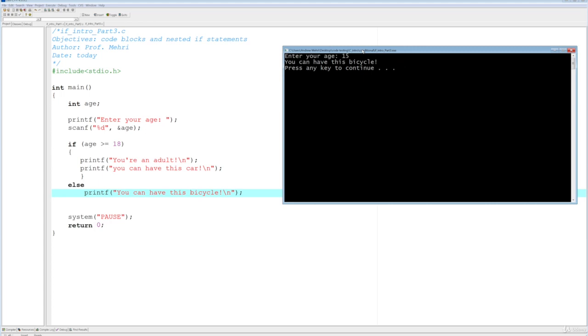Now, what if you wanted to, anytime you're below 5, give them a tricycle instead of a bicycle? Right? So this is what you want to do. You want to write a program that offers a car over 18, a bicycle between 18 and 5, right? Less than 18 and 5. So what do you do?